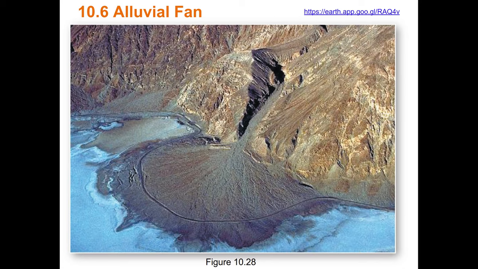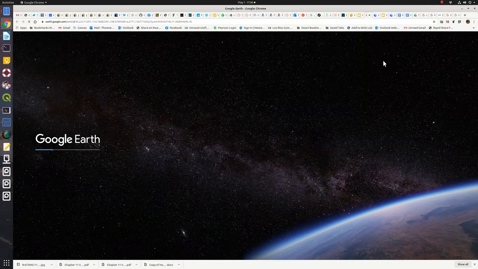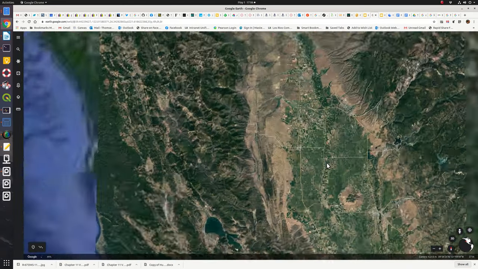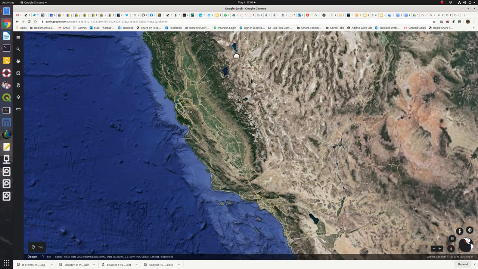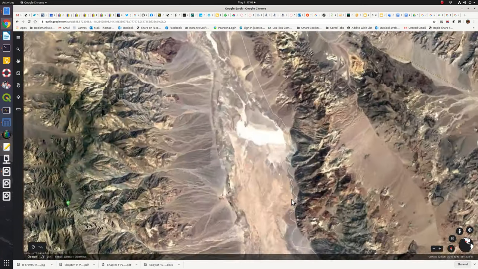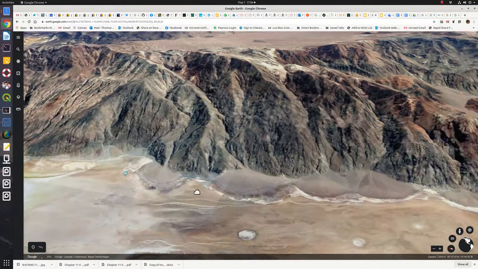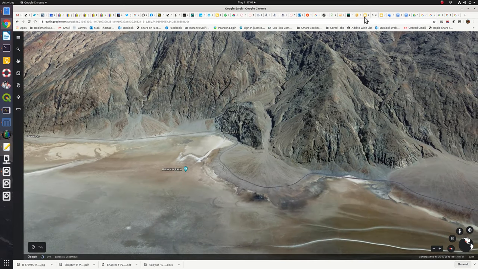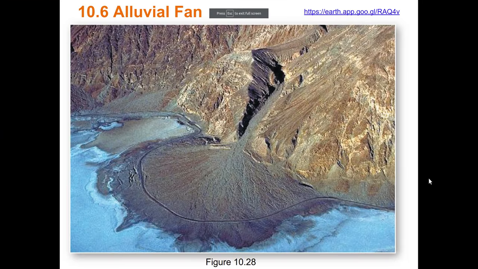This is the Badwater alluvial fan. It's in Death Valley. I have included a link to Google Earth, which is part of the fun of these chapters, is that we're actually looking at features. So here I have a link to this. This is the Badwater alluvial fan. And let's take a look at it in Google Earth.